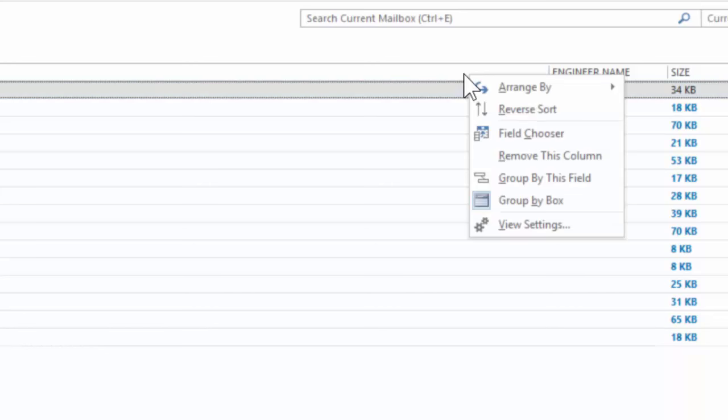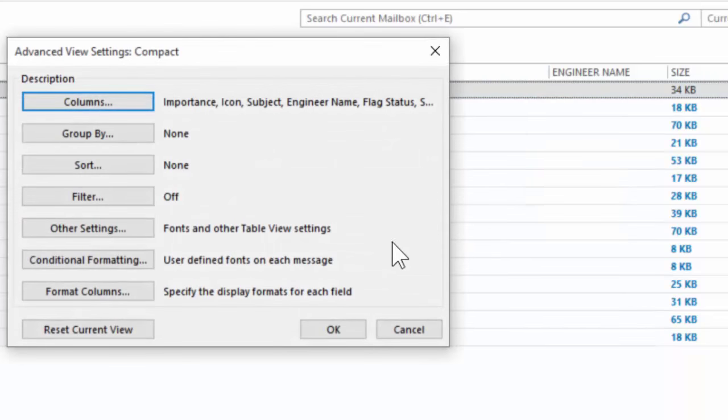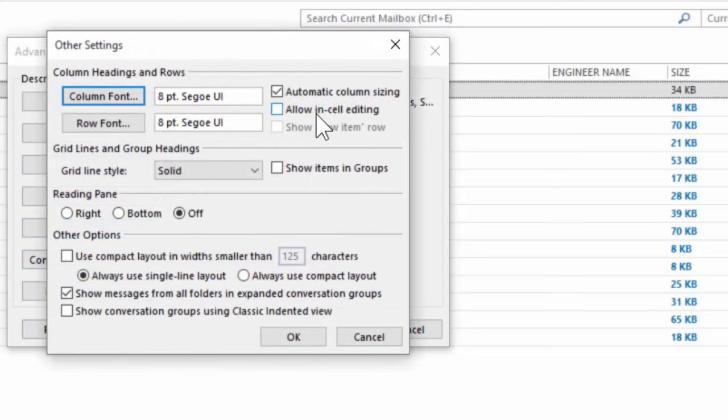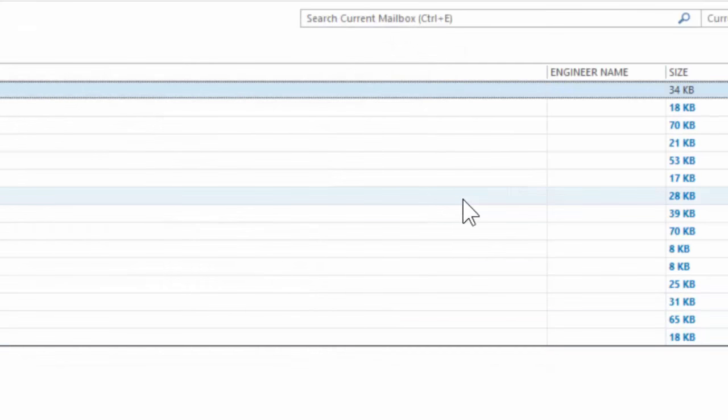Right click on any column heading, go to view settings. What does a view really mean? It means a set of columns and various other formatting options. In this case, we just go to other settings and ask Outlook to allow you to edit in this view itself. That's called in cell editing. And that's it. Now suddenly the engineer name is editable.